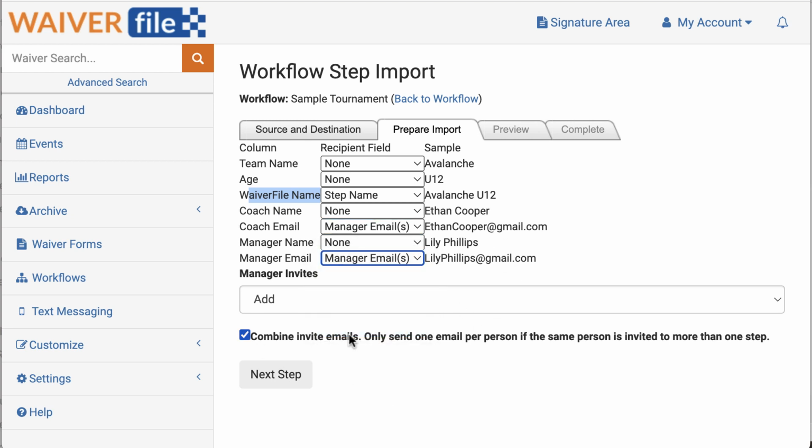And when you process this again, it won't duplicate the team names. It looks to see if it's already there. It'll map up and send them. So for our demo, I'm just going to go ahead and send them.